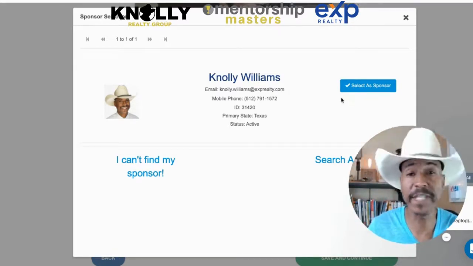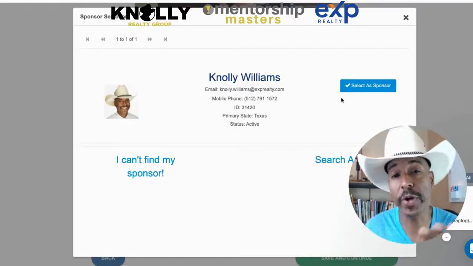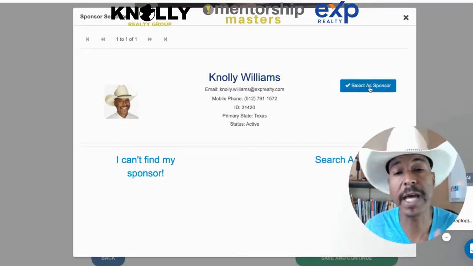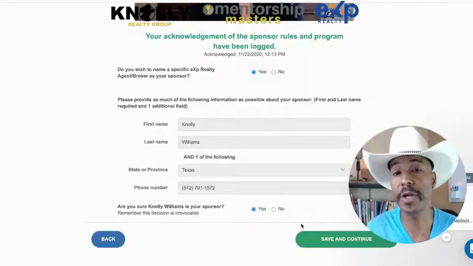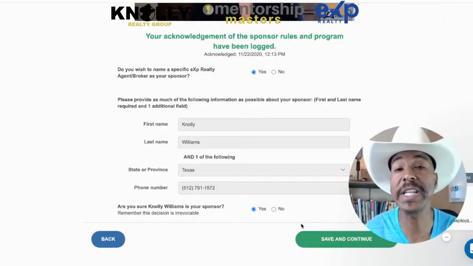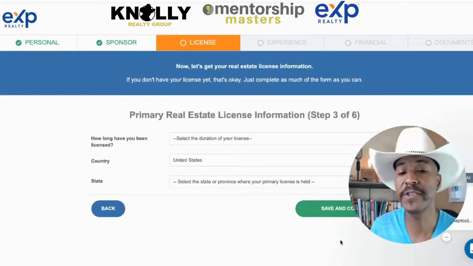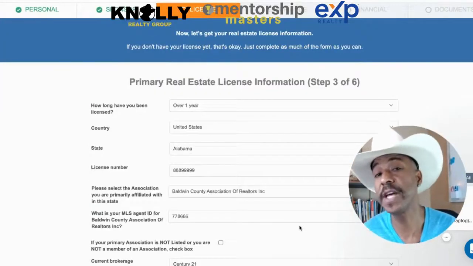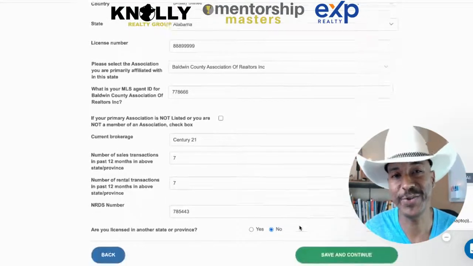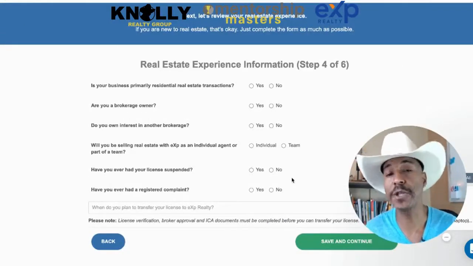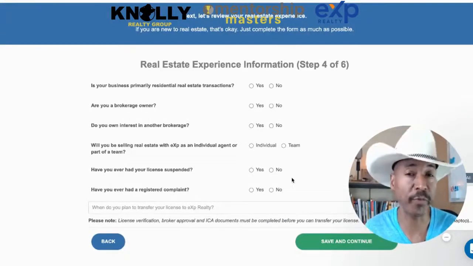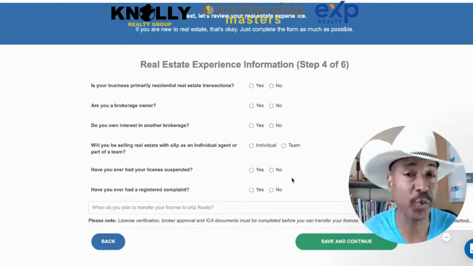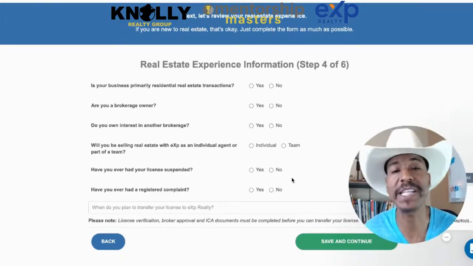Now if the system did find your sponsor's information, you're going to click where it says Select as Sponsor. Then you're going to confirm and select Save and Continue. On step 3, it's going to ask you about your real estate license information. Once you've filled out this step, select Save and Continue. Now in step 4, it's going to ask you for your real estate experience information. Go through and answer these questions and then select Save and Continue.